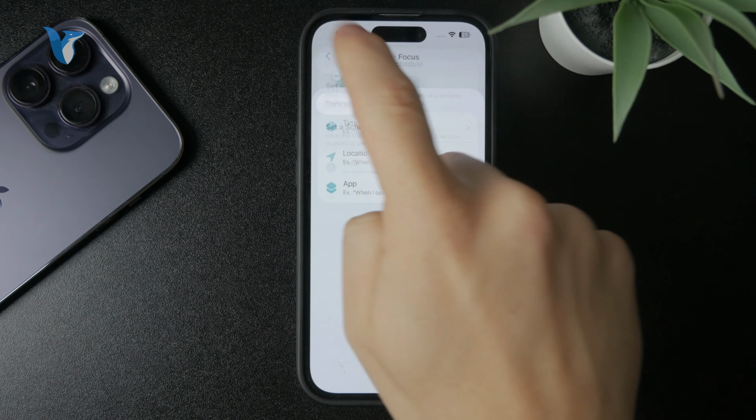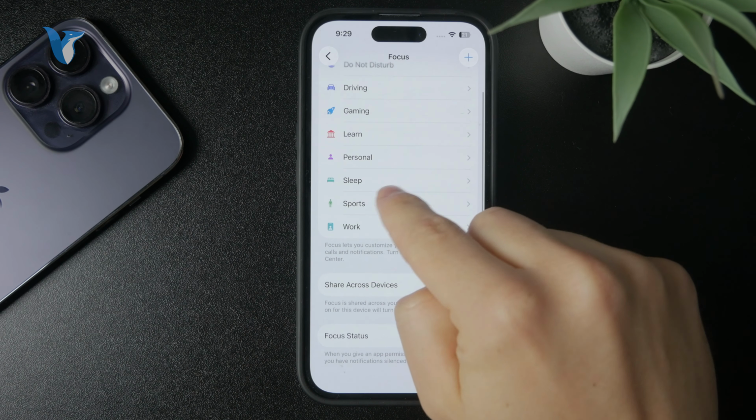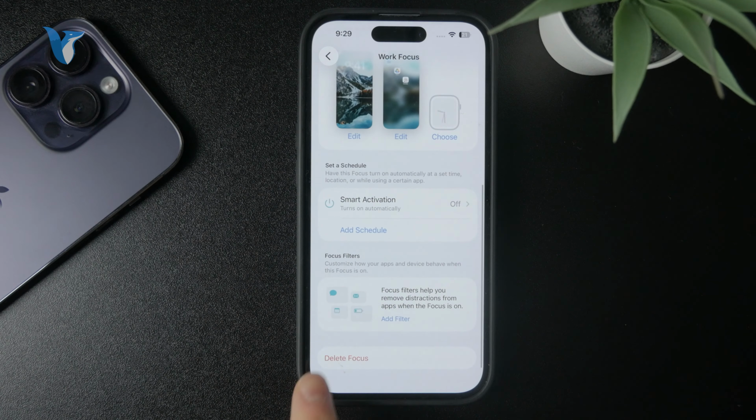Keep in mind that, of course, you can scroll to the bottom of the Focus page and click on Delete Focus, and you can make sure that it never gets activated ever again. So that is another possibility.